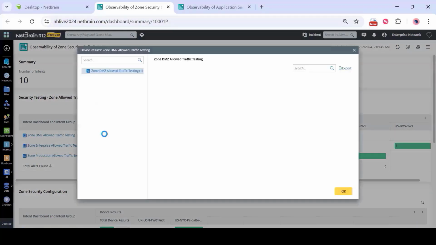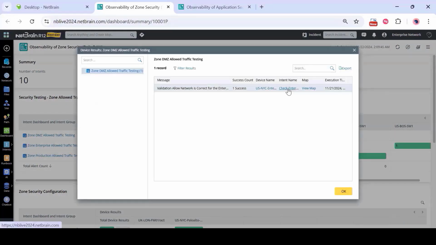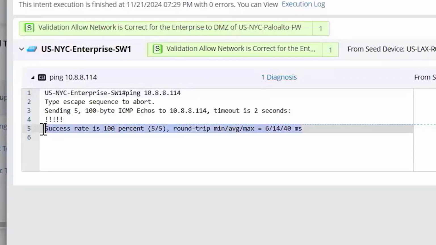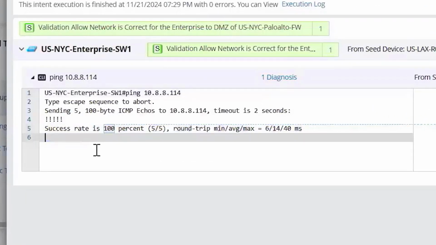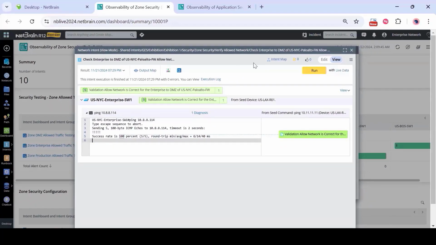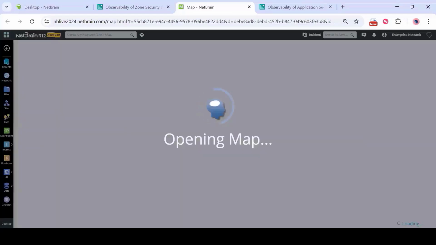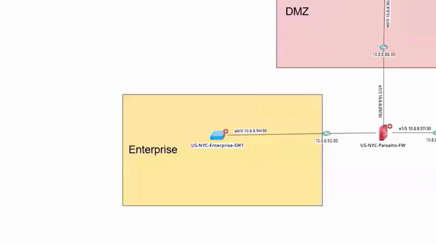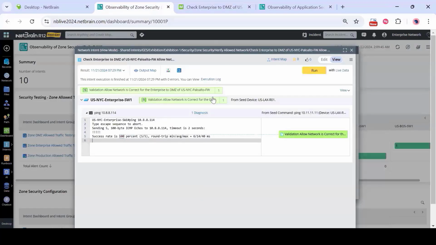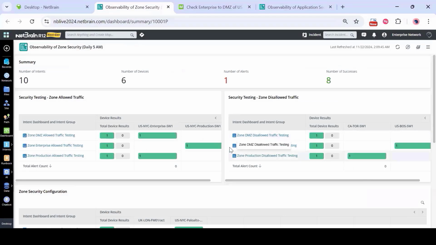Now let me show you one of these success messages, allow traffic. So here the ping success rate is 100, and from zone DMZ to enterprise, the traffic should be allowed because this is correct as per the policy. Now further, we can also see the output of these tests on the maps where we can see the zone segregations and the results. Under the zone security, the other assessment is to monitor if the golden config for critical devices in the zone is maintained and then remediate any deviations.